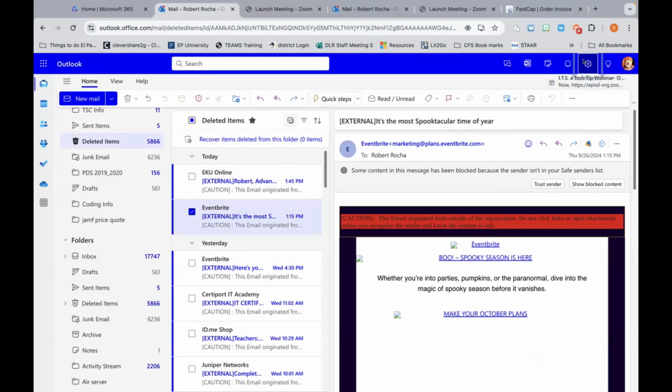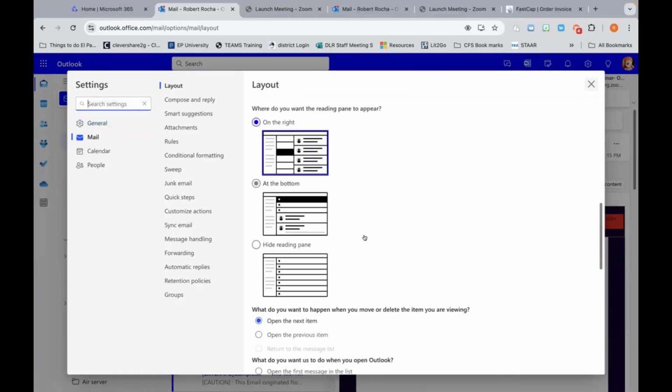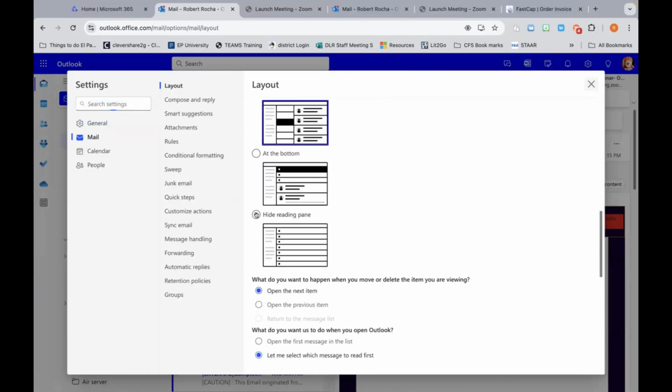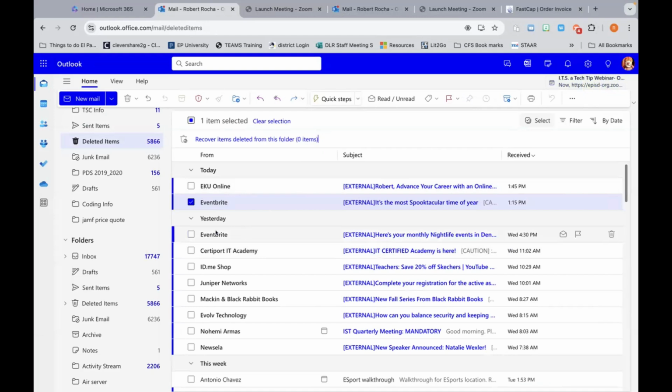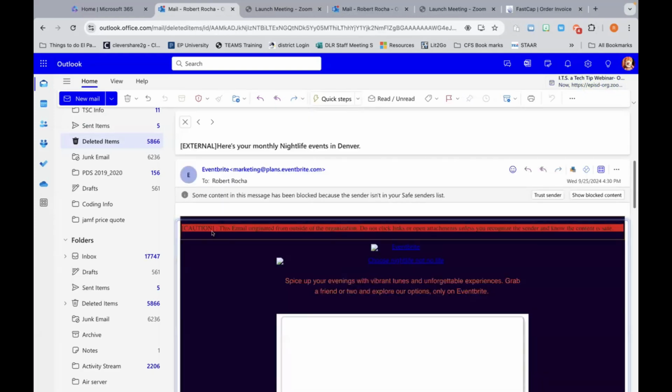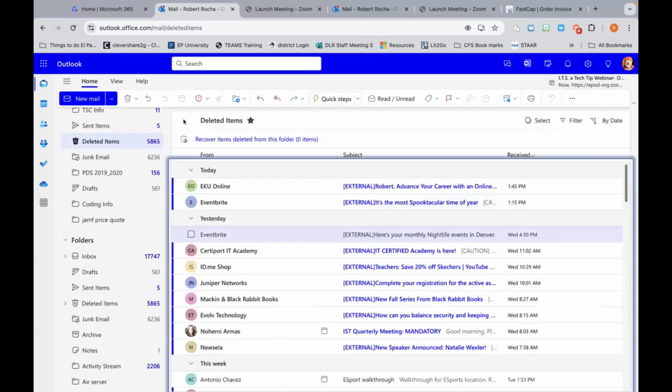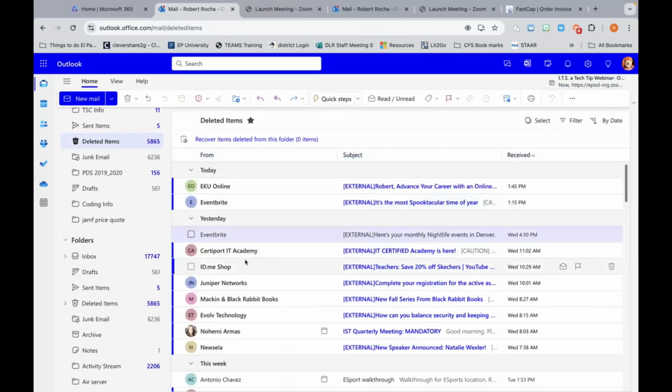And so I'm going to go back to my settings again. And the third option we have is hide the reading pane. So I click on save and close that. I just see my messages now. And when I click on Eventbrite, it actually opens up the entire email. And when I'm finished with it, I can just click on that X here and it brings me back to my full messages. So that might be very beneficial if you're hunting for messages that you're looking for. So again, it's just preference on what each person likes and how they do their email.